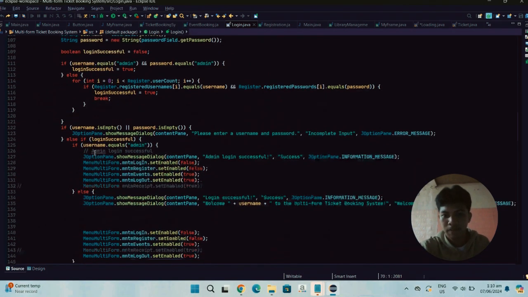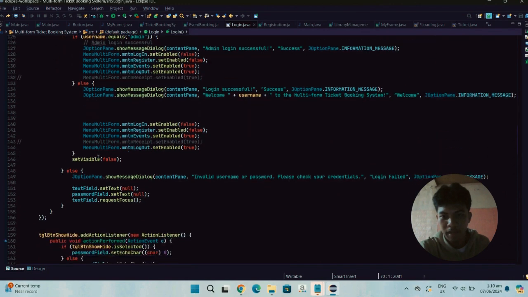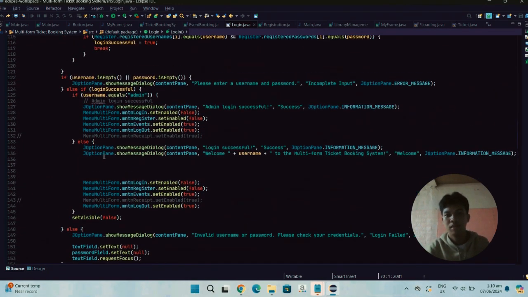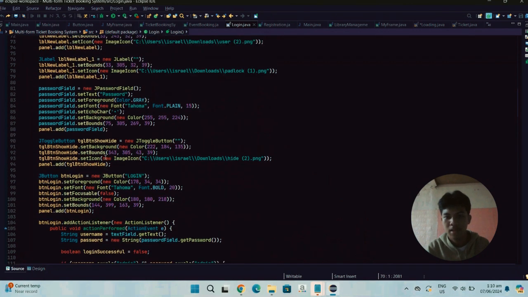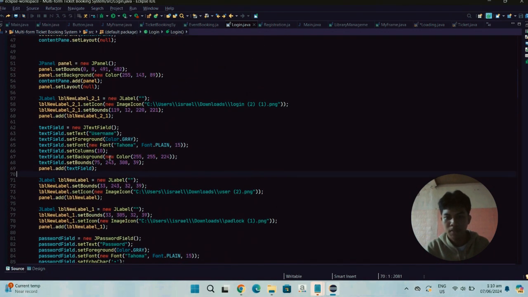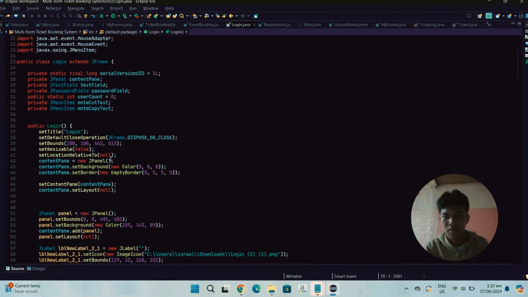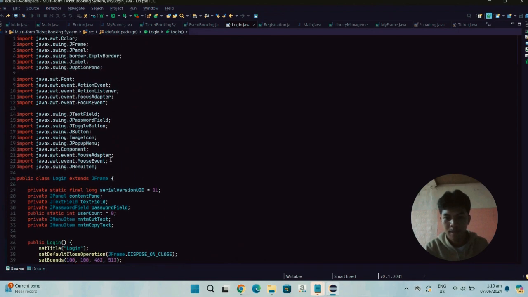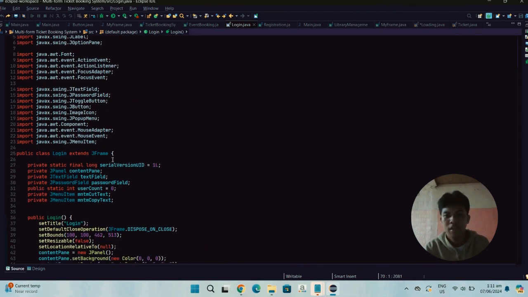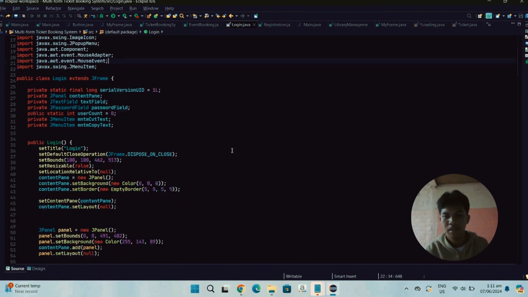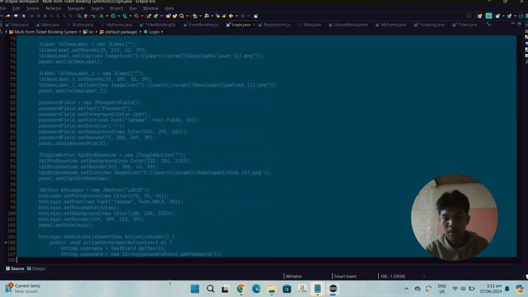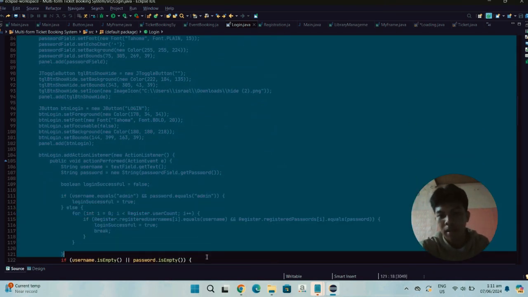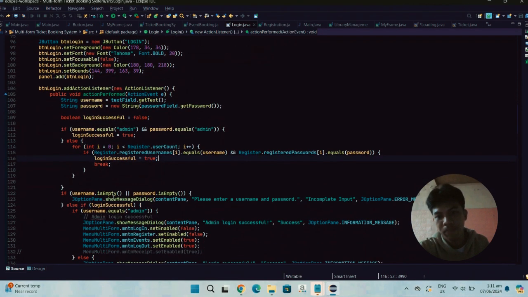A main panel is added to the content pane with a specified background color and bounds. An image icon for the login logo is placed at the top of this panel. The user text field is configured to show username in gray text with a specific font and background color, and placed on the panel. An adjacent label with a user icon is added next to this text field.